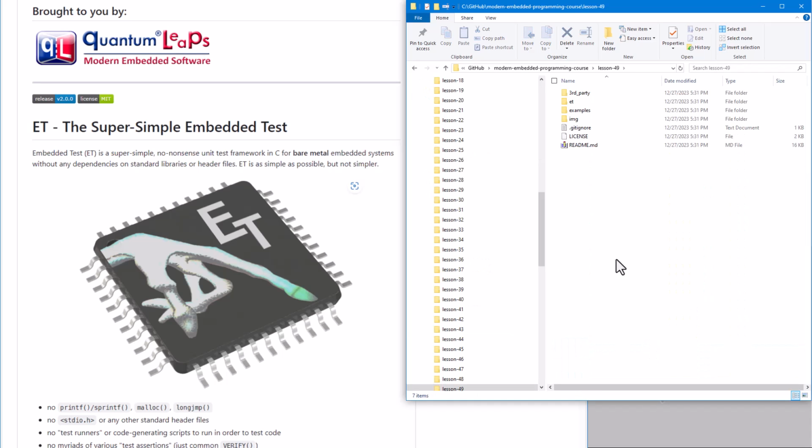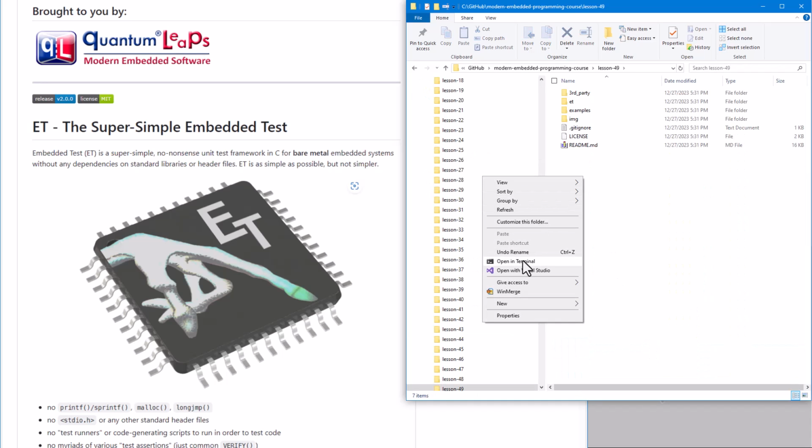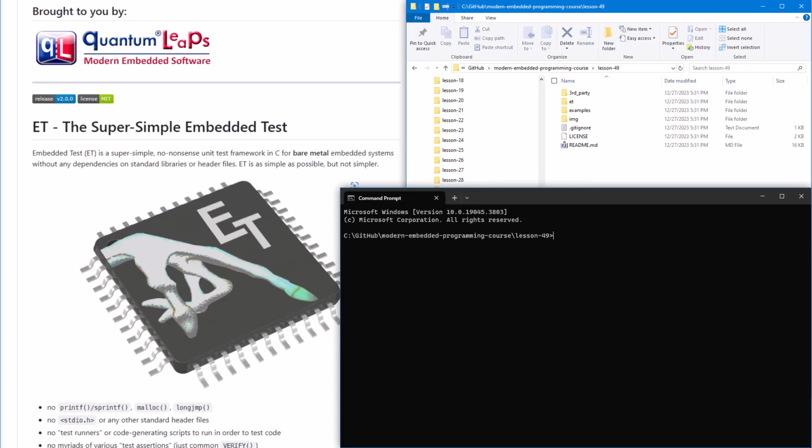Get into the lesson49 directory and right-click in Windows Explorer to open a terminal in this directory. So far in this course, you've only used embedded integrated development environments such as Keil MicroVision, IAR Embedded Workbench, or TI Code Composer Studio. But unit testing is often performed directly from the command line. Therefore, today you will also use just a terminal to see how this works.